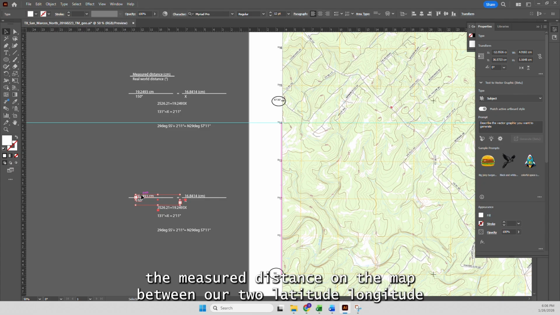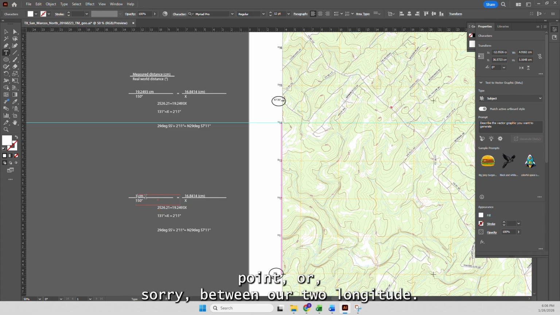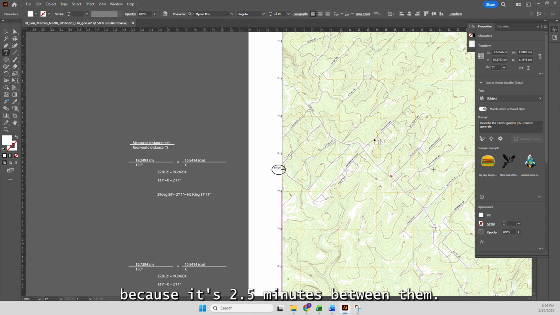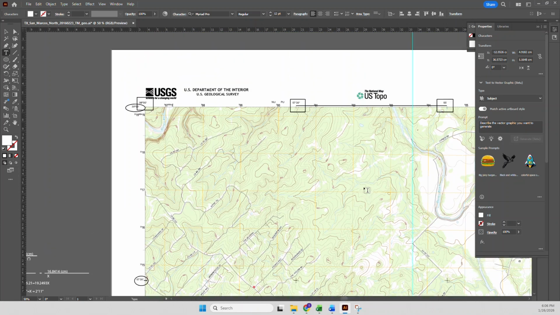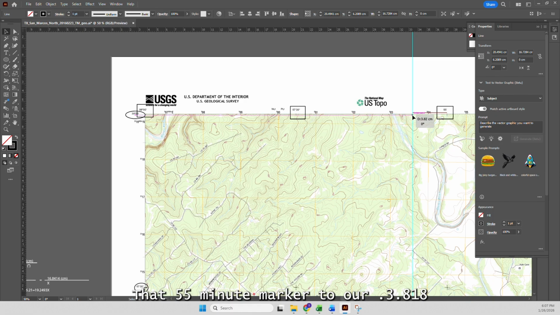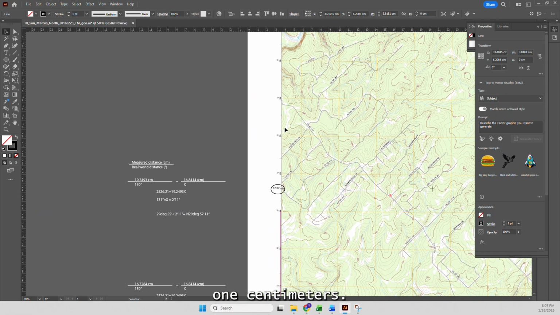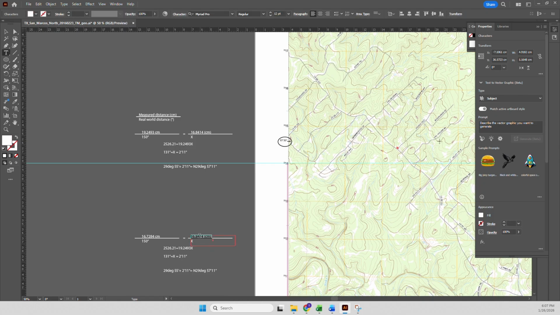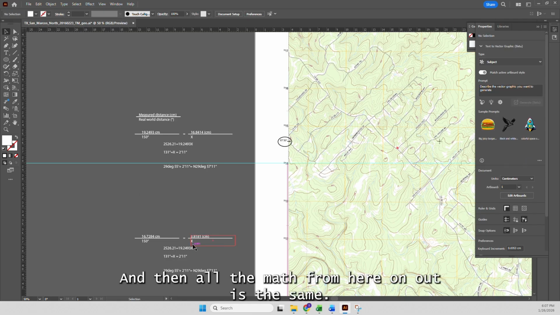So I'm changing out the measured distance on the map between our two longitudes. And we're going to leave it as 150 because it's 2.5 minutes between them. We now go back and make sure that you're measuring from the smaller number, from the right side, that 55-minute marker, to our point. That's 3.8181 centimeters. And then all the math from here on out is the same.